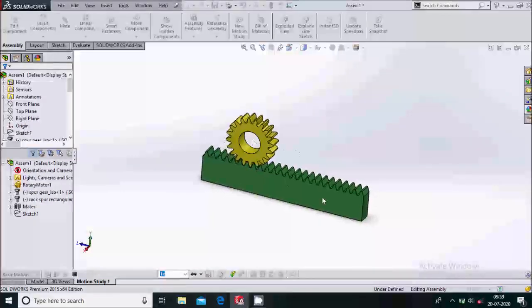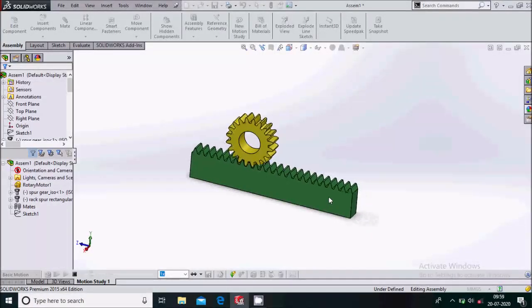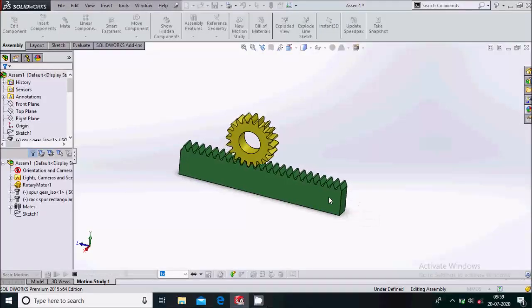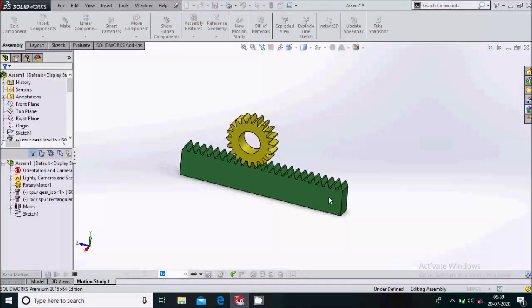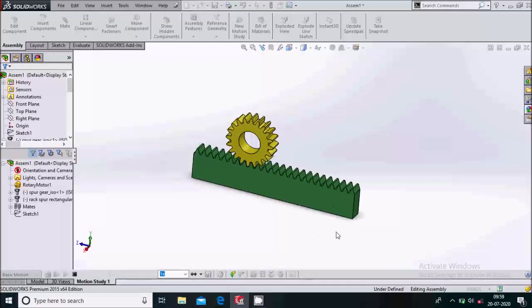So this rack and pinion motion mechanism is used in our machine tools like lathe, drilling machine, milling machine. They are used in automobile system for changing the direction of wheels. So hope you like this tutorial. Thank you for watching. So we'll stop over here.